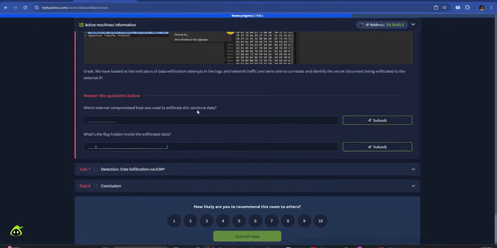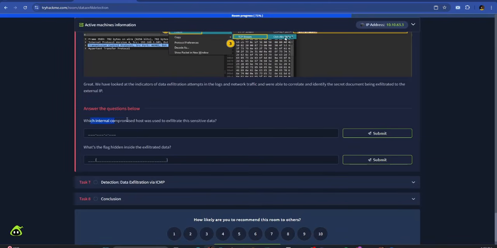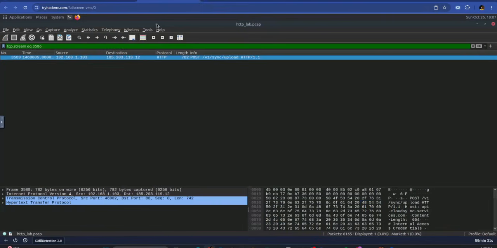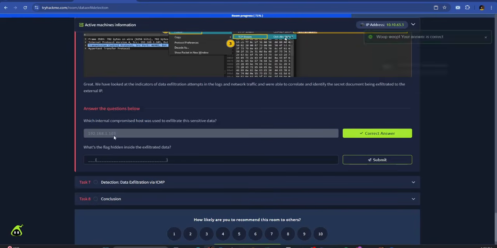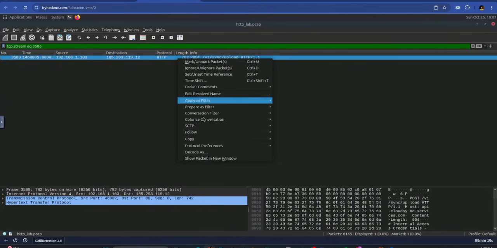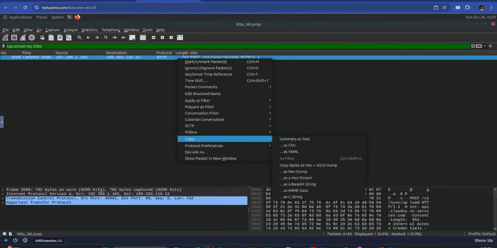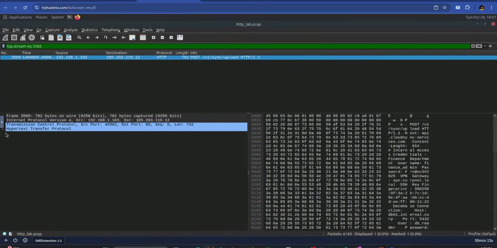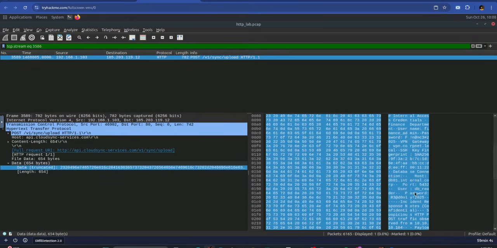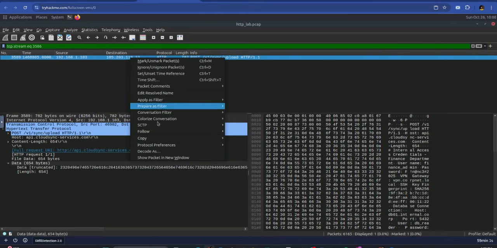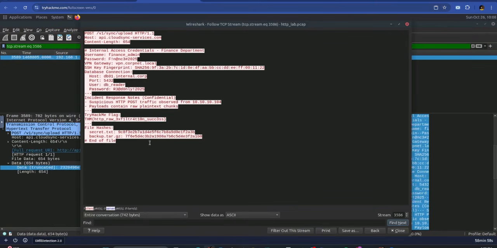Now, if you go back to the questions, which internal compromised host was used to exfiltrate the sensitive data? It is the host that ends with 103. So it is 192.168.1.103. And what is the flag? I guess this should be easy. Or without right-clicking or going to the TCP stream, you can just drill this down, click on data, expand data, and here you can find the flag in the hex view. However, you can still go back and follow the TCP stream and copy the flag.